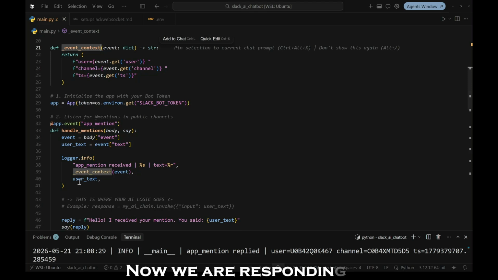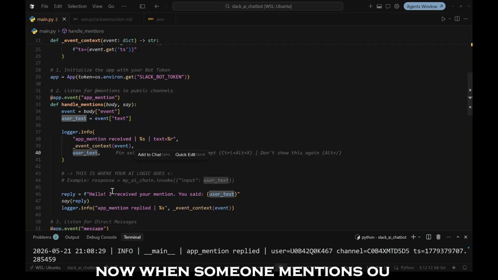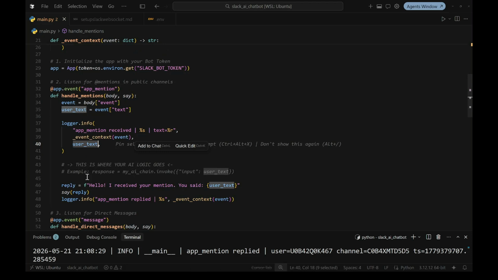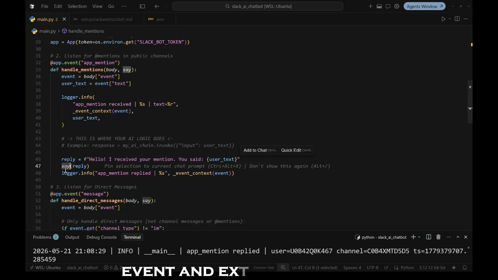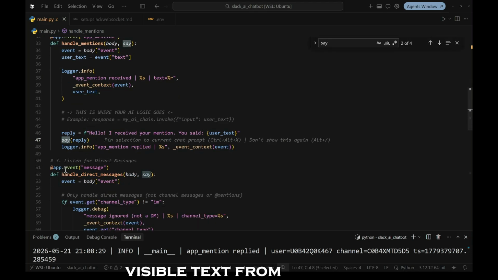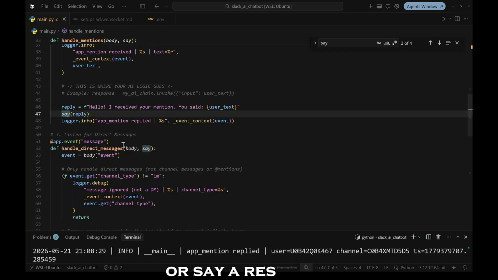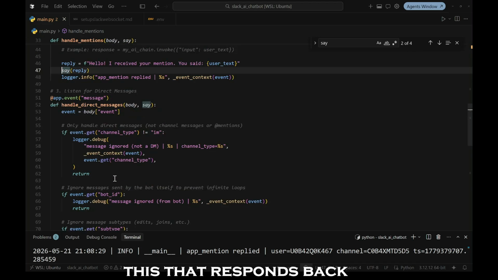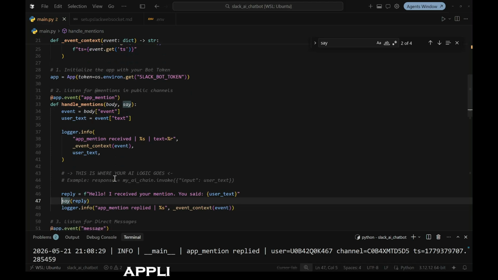Now we are responding to two different types of events. One is app mention and the other is direct message. When someone mentions our application in a message or in a channel, we need to first of all unpack the event and extract the user visible text from it, record what we receive, log it, and then the next step is obviously to generate a response, and the final step is sending that response back to the channel or wherever the application was mentioned.